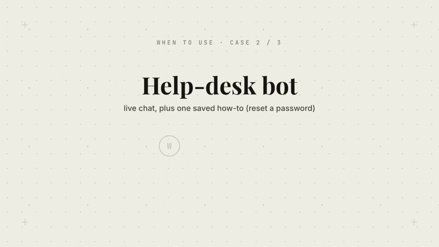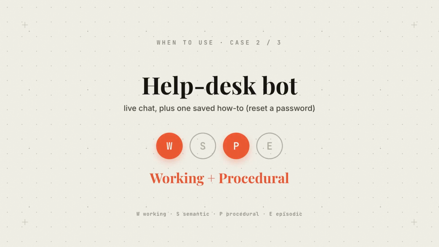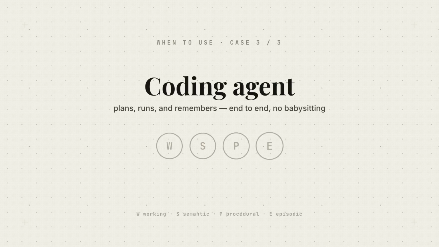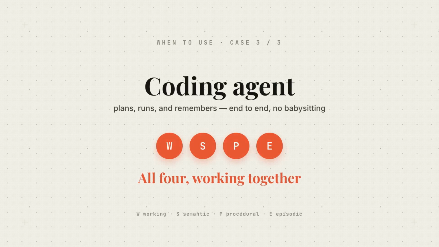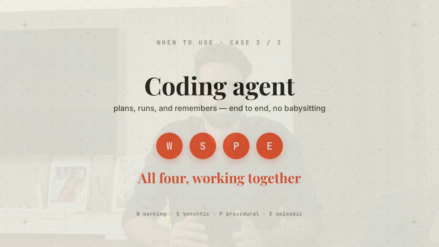Think about a help desk person who is helping customers with resetting the password. They're working off what's live right now, plus one specific how-to of resetting the password. That's working memory plus procedural memory. That's a customer support bot that you would have talked to maybe 100 times. And then there is this person who has been running the office for 2 years. They have a process for almost anything you would ask them. And you bring up a client by name, they will remember what happened with the client in the past. So they're all four working together. For example, take a coding agent. Without you even babysitting them, they are doing almost everything end to end.